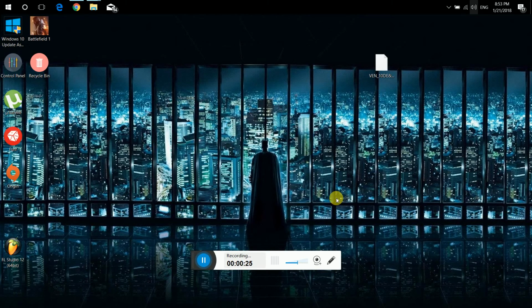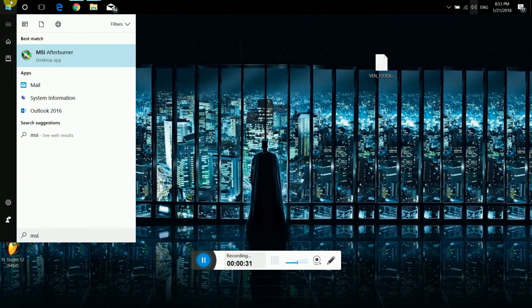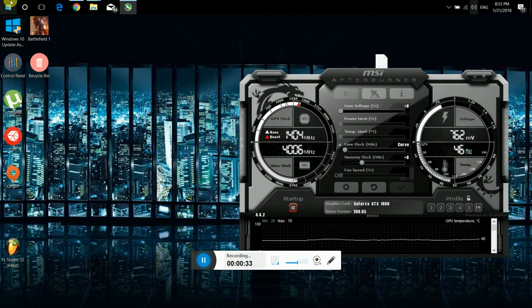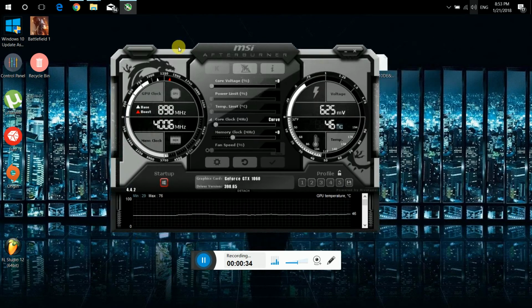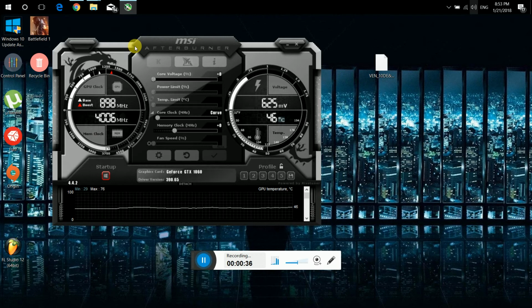So let's get started. First, download and install MSI Afterburner. I already installed it on my machine. So as you see here, this is the MSI Afterburner. You're not gonna do anything, just install it, open it, check some things, and close it.